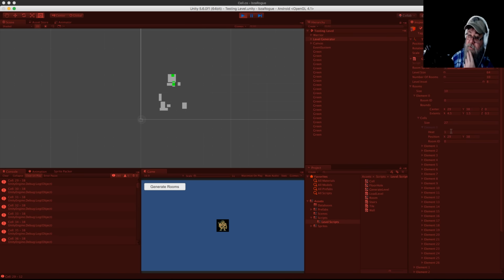Then when we open up the cells, this particular cell has a heat of 1. It tells me the exact position. I'm trying to remember, every cell automatically gets a heat of 1. There is no heat 0. That's its position. And the room ID it's associated with, which is 0, which should equal this.